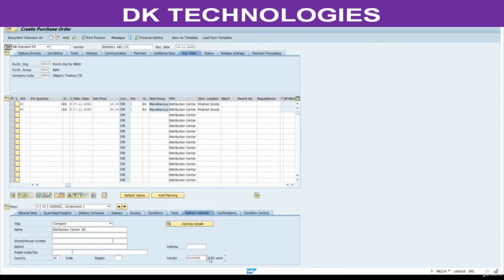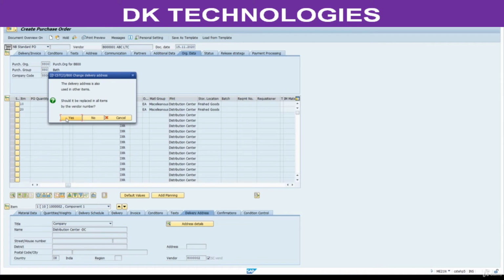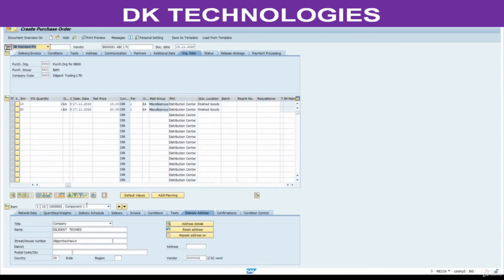Don't forget to select subcontracting vendor. Press enter. Click on S. See, it got changed here. Now check for consistency. We don't have any issues here. Save this. This is a new step because we want this component to be delivered directly to this vendor from ABC Limited. Save this.